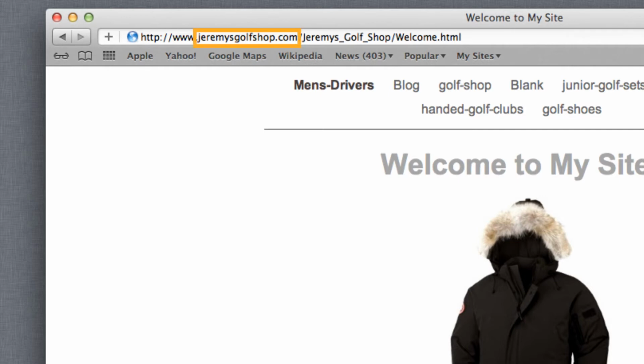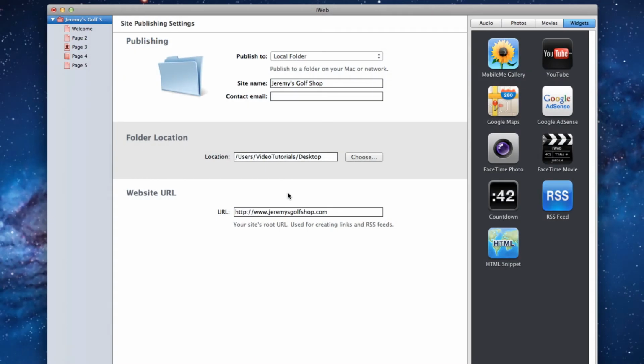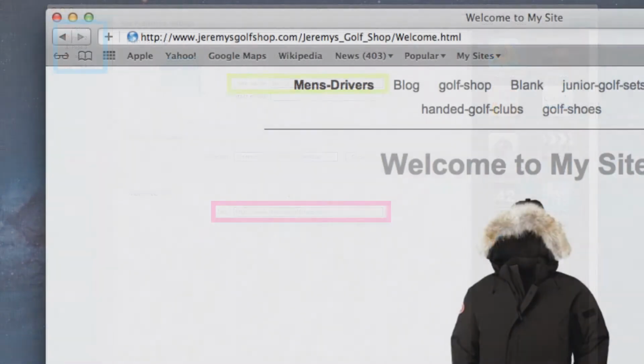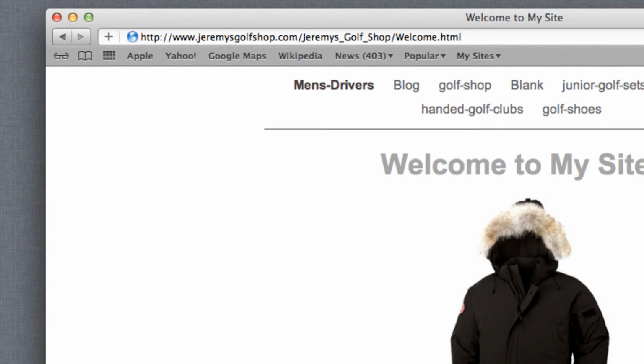The address includes the domain, the site name, and each page's file name, which I will refer to as a page name. But where do all of these items come from? Well, if you look at your website's publish page in iWeb, you will see your domain is down here, the site name is up here, and the page name comes from each of these pages' names over here. All of these combined turns into this URL you see in your address bar.